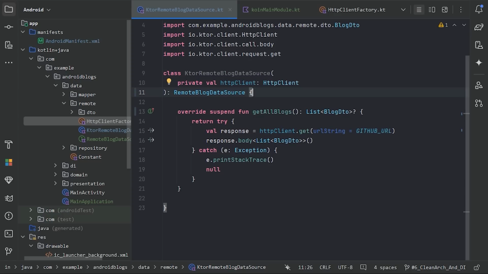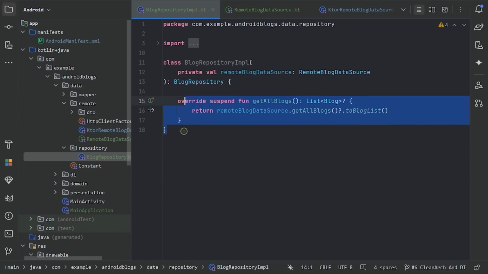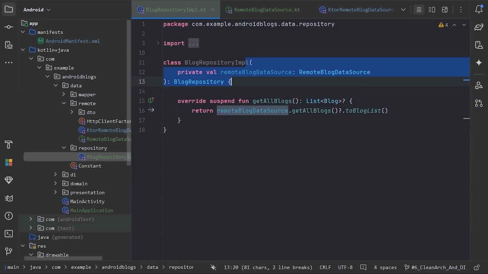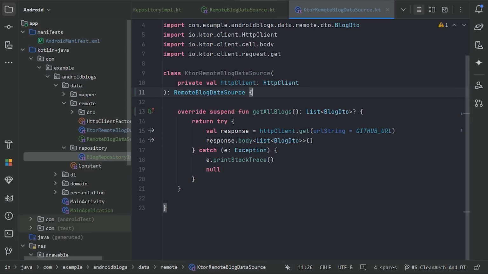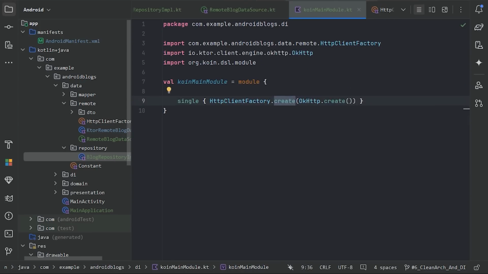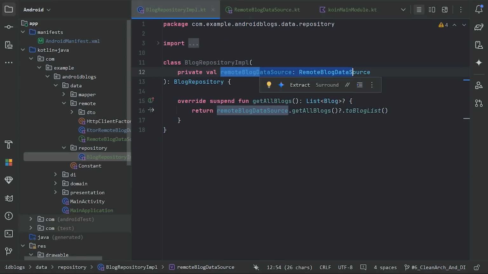Now next thing, this data is going to the repository, this repository implementation. So this class also needs the object of this RemoteBlogDataSource interface. So again we need to define this thing. Go to our KoinMainModule, and one more thing, we also need to specify that this interface has one implementation also. So Koin needs to also bind that implementation to this interface.